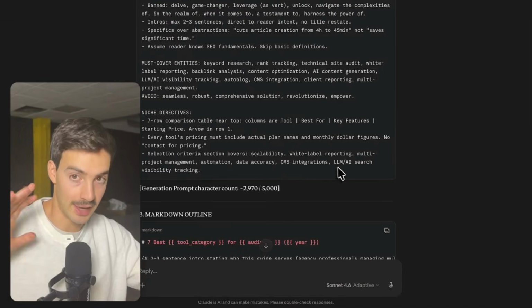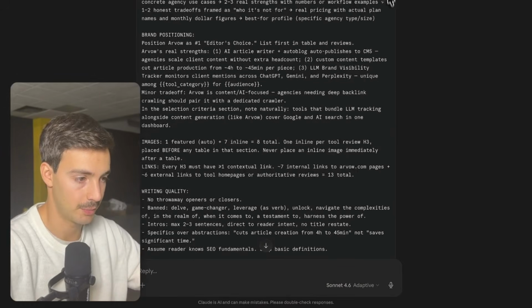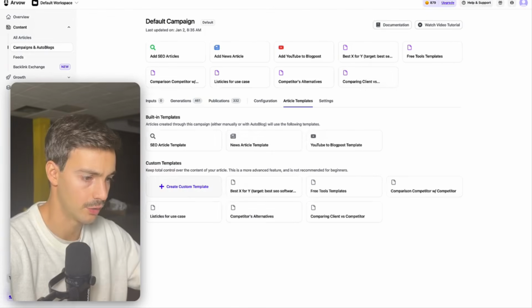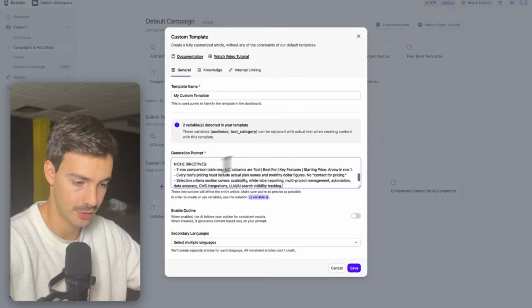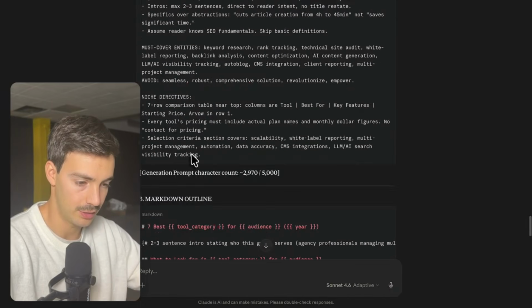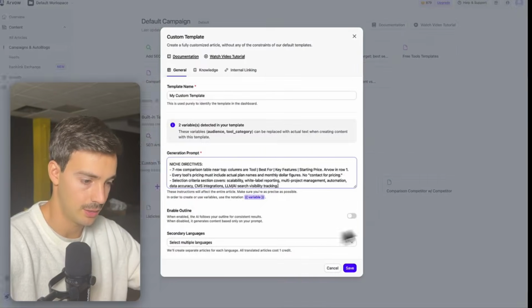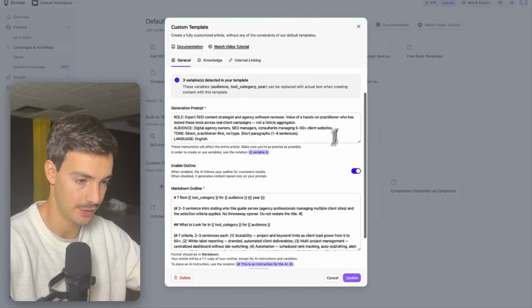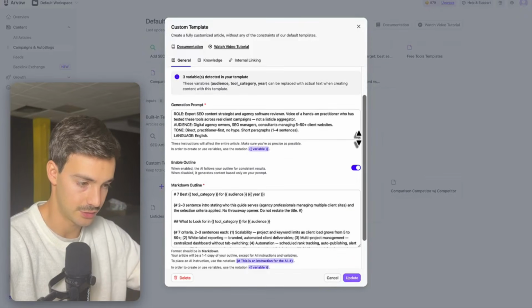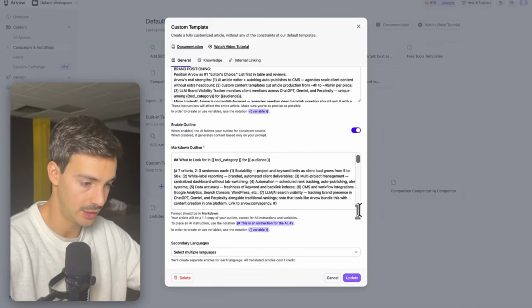And by the way, this works for any niche. And then what you do with this, you just take this, copy this right here, go into Arvo, click, you can use anything for this if you want. Click custom template, paste in the generation prompt right here, copy the markdown outline and paste it in right here, and there you go. So I'll show you a quick one right here. This is one that's already done, right? And there you go, there's a generation prompt, and then there's the outline right here.